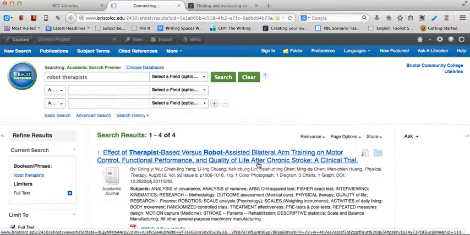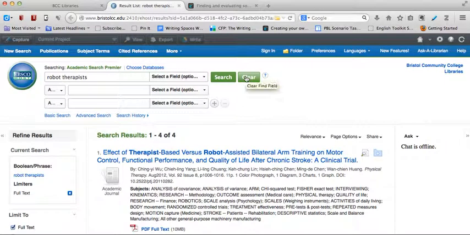Now I'm at home, but I have already authenticated myself as a BCC user. If I hadn't done that, I would get a screen that would say put in your user ID or something like that. I can't remember exactly the wording it used. If you have your BCC Access card activated as a library card, that's the barcode on the back of the card that you would use.